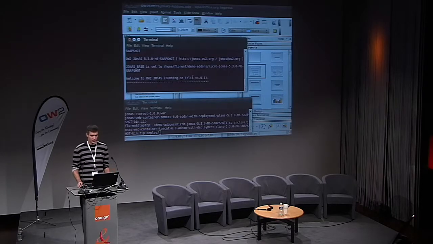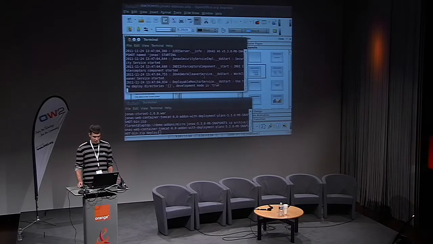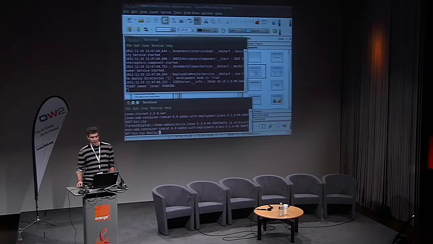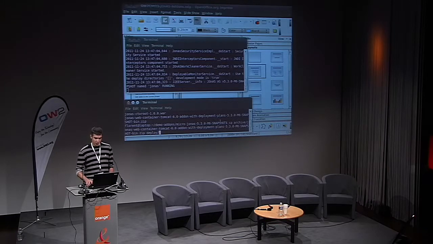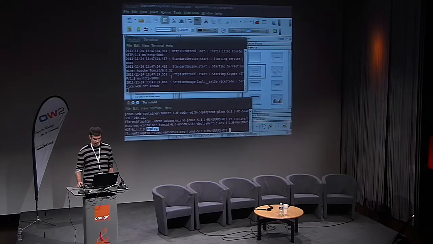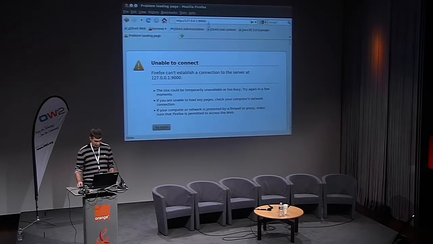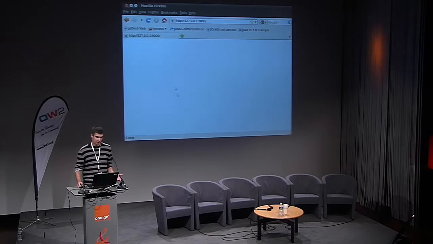So first I run the micro JOnAS. It's quite fast. We don't have any services deployed. Then I will deploy a JOnAS add-on, which is the Tomcat 6 web container. I copy this add-on into the deploy folder. JOnAS detects that the service has been deployed. And now, if I connect, I can see that there is something running on the web container part because I have a blank page.